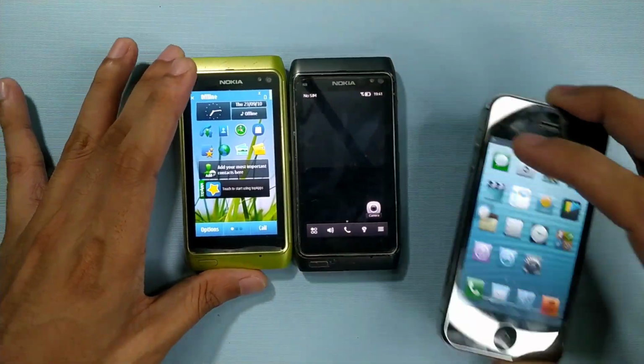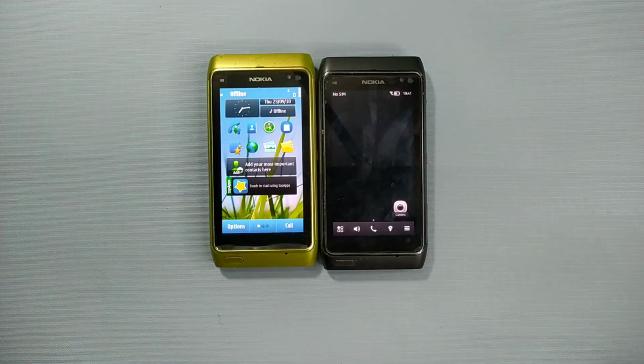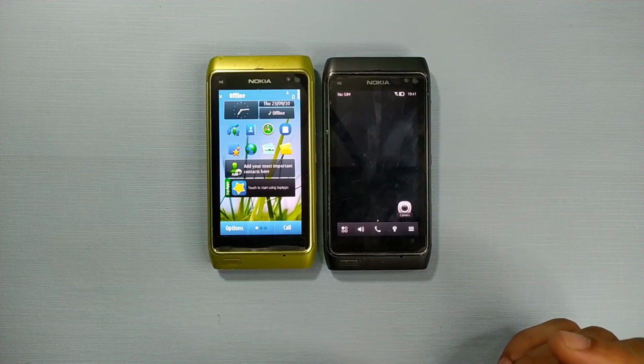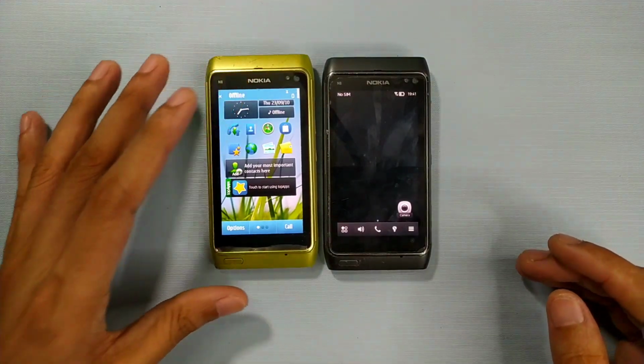So these are the differences between the two OS. Actually, I was trying to compare these two OS, which is S60 versus Belle, and I think I demonstrated as much as I can. So that's it for today.